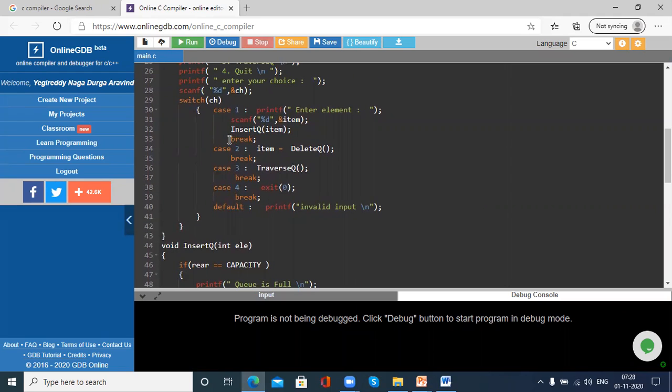After case 1, we have used the break. After case 2, we have used the break. After case 3, we have written break. If you are not going to use the break statement, the switch statement will get continued. So to come out of it after performing that case, we need to use the break. What the break will do? The break will come out of the switch only.